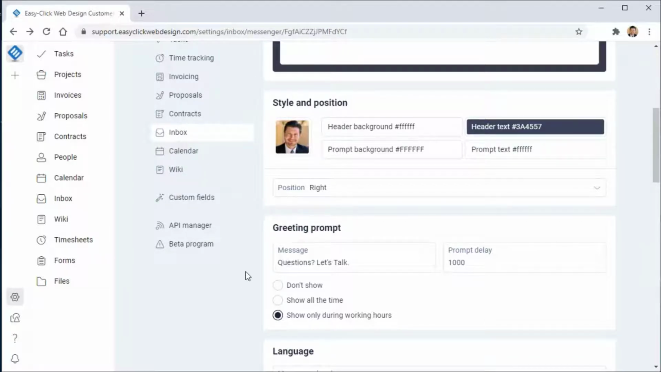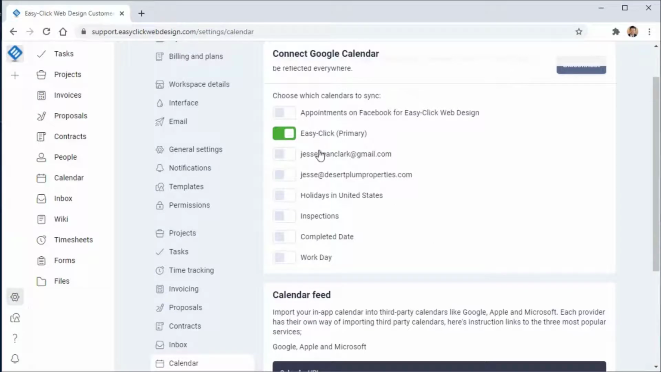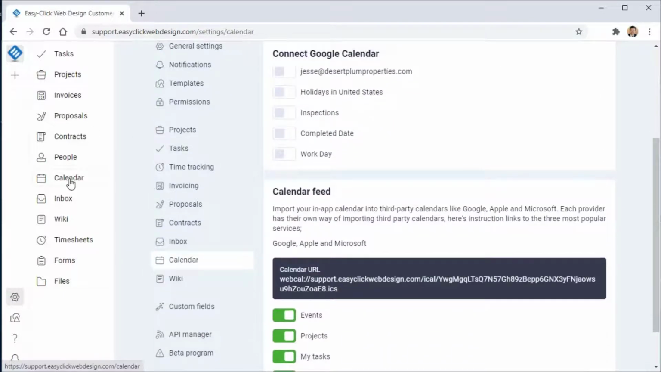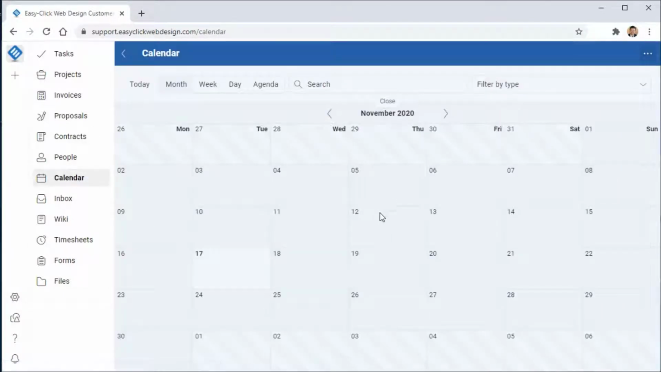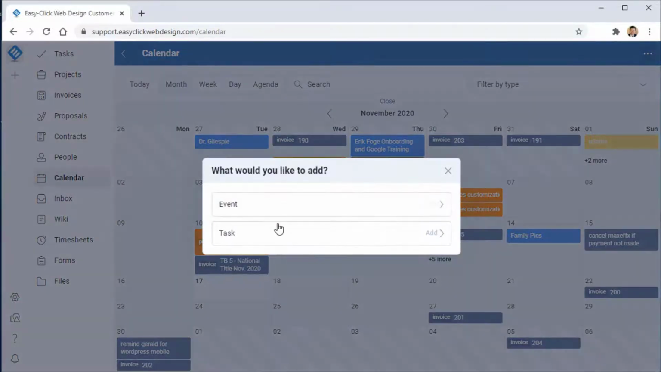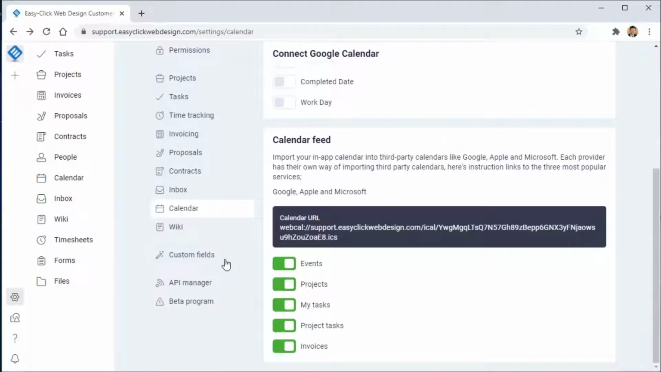Next, calendar. I have it synced up with my Easy Click Web Design calendar. So if we go right over here to calendar, you'll be able to see all my events, and I'm notified. However, I usually use my calendar inside Google Calendar, but I also have it synced up here, which is nice, so I can just create an event or a task right here, and then it syncs back and forth with my Gmail. Great feature.